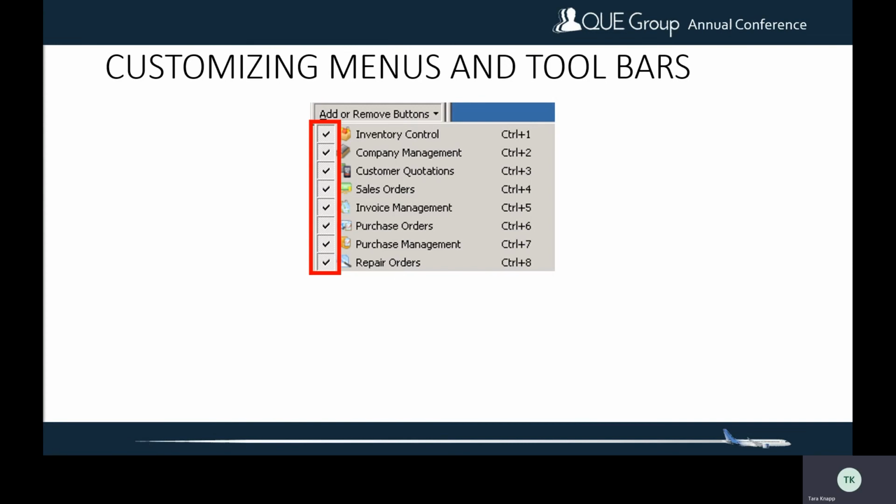So if you're a component control customer like AvMax, and we have a lot of different modules, but perhaps you're in receiving inspection and you don't need to see any of the accounting modules, maybe not even the work order modules, you can come into the add and remove buttons option and just turn off all of the modules that you don't need to see. It certainly helps when you're learning or having new users learn, to only see the buttons that are relevant to them.